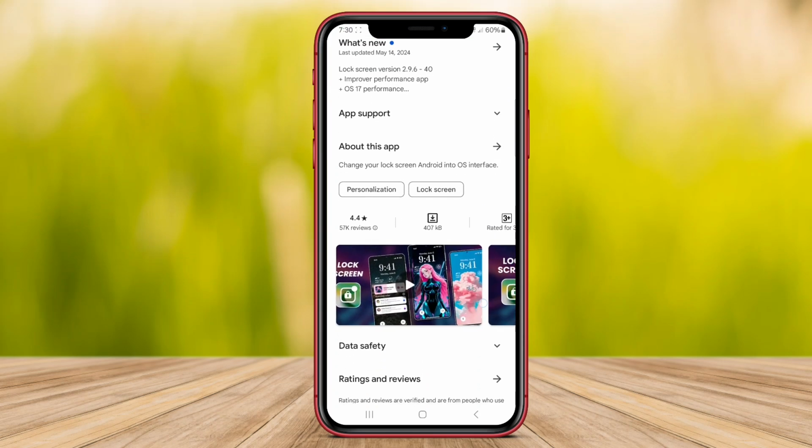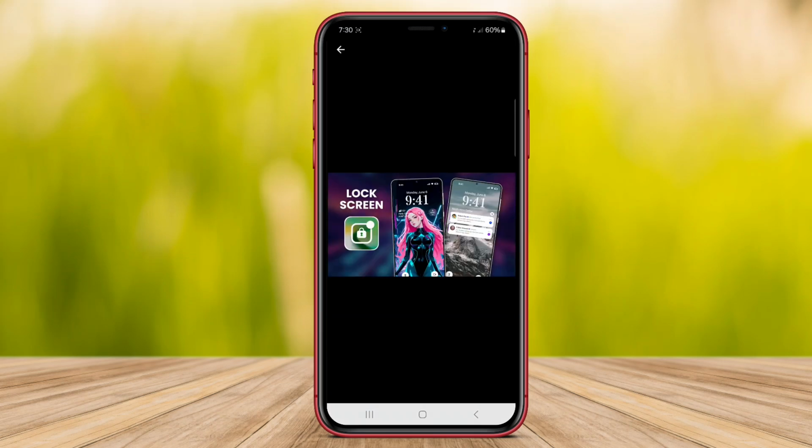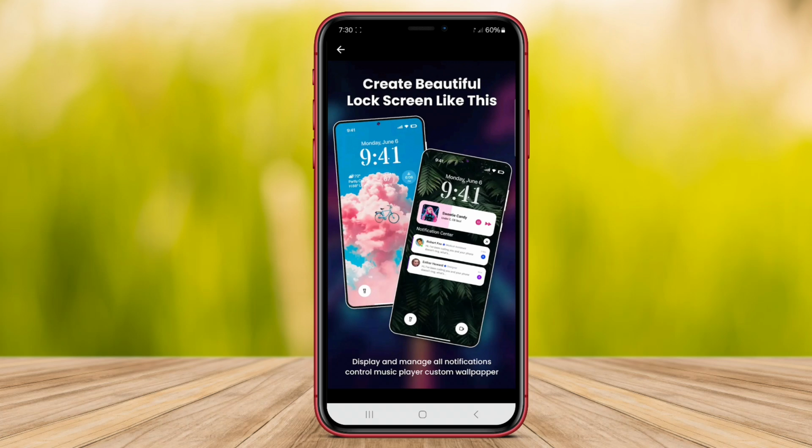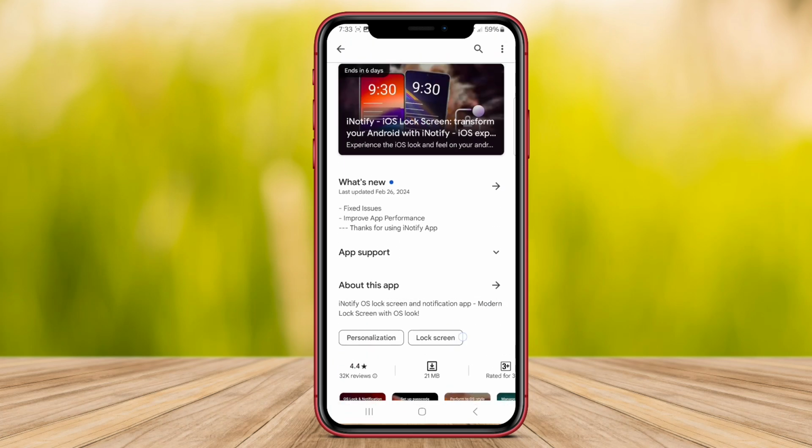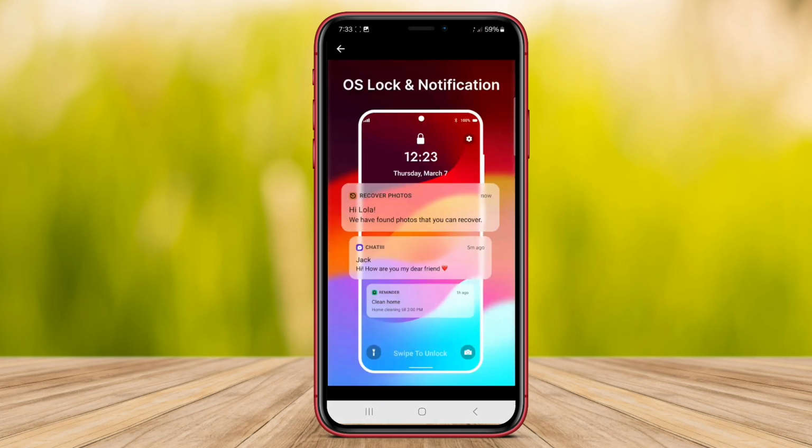Hello, friends. Welcome to our YouTube video where we will explore 3 of the best iOS lock screen applications for Android devices to enhance the lock screen experience on your Android device.